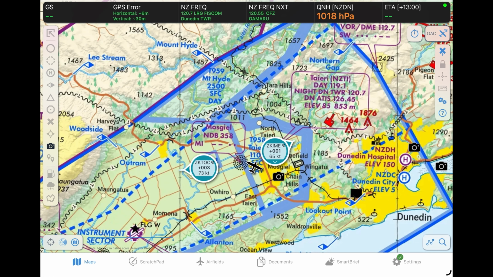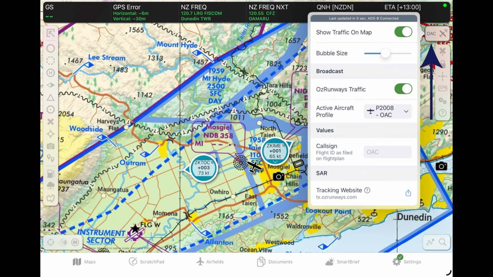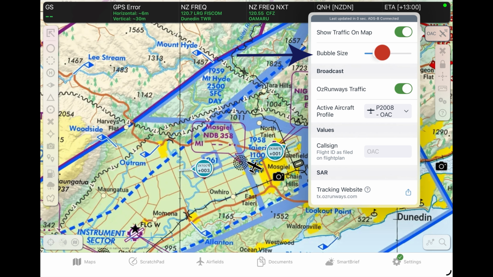Now let's look at changing the bubble size of our traffic symbols for every time we use the app. We will push the traffic symbol in the top right-hand corner of the main map page. When the menu appears on the screen, you will see bubble size, and there is a little slider which you can slide from left to right, and this will enlarge or decrease the bubble size according to your preference.